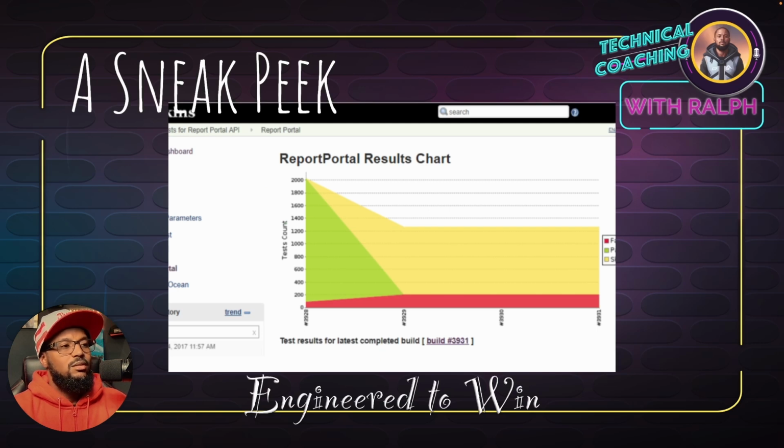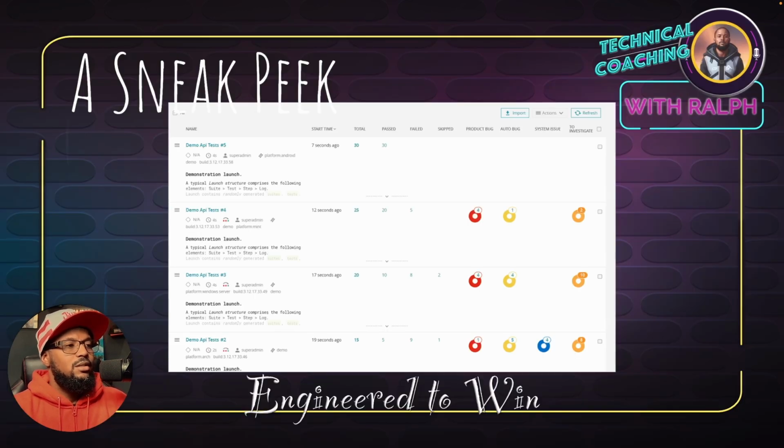Some more sneak peeks. Report Portal results chart. See how it gives you the chart. It gives you a legend. It gives you a full chart of data that you can analyze. Here are the testing results. So you can categorize product bugs, automation bugs, things you need to investigate and assign to a category, how many total tests ran, how many passed, how many failed. So much amazing historical data that we can potentially get out of this tool.